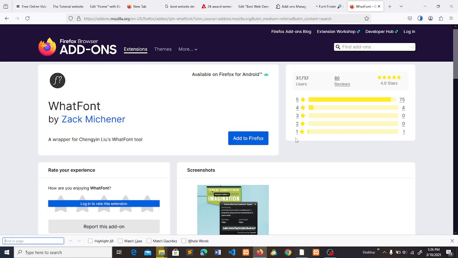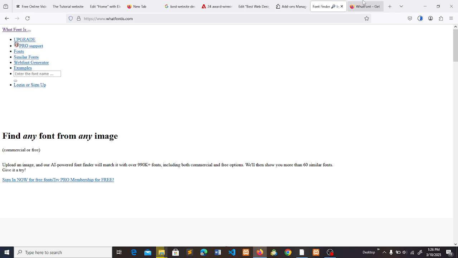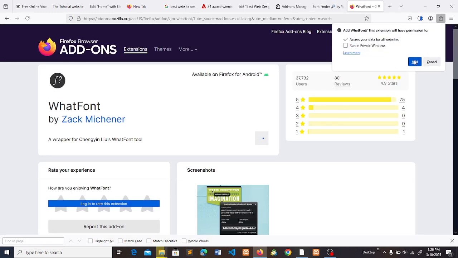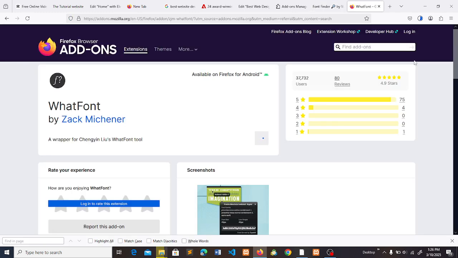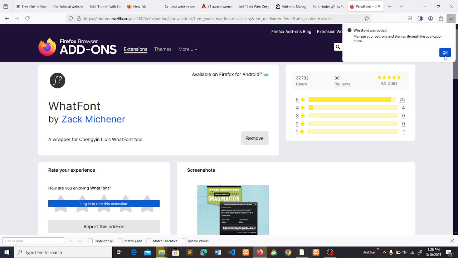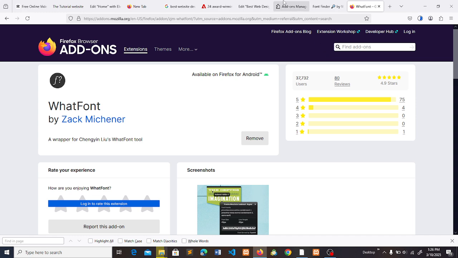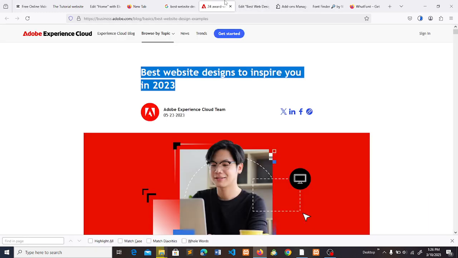So okay, it has just opened. I'll just click on add to Firefox, or depending on the browser you're using, it can be add to Chrome. Let me check this one out. So just click on add. Then when that is done, we go back to what we are trying to do.